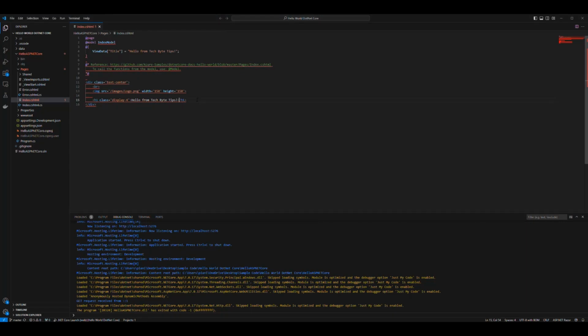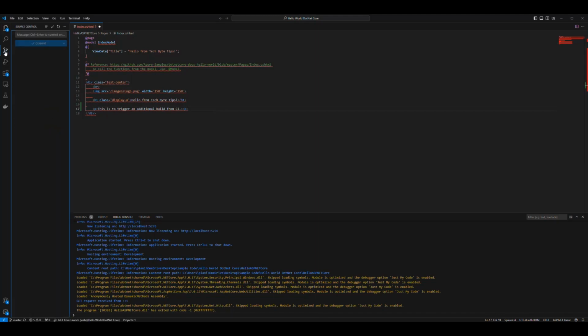For that, let me go into Visual Studio Code, and in here I'm going to make a very minor change. Let's say I'm going to put a paragraph here, and that paragraph is going to say this is to trigger an additional build from CI, continuous integration. So now that I have added that extra line there, I can go into the source control and it should, oh, I didn't save, let me save that.